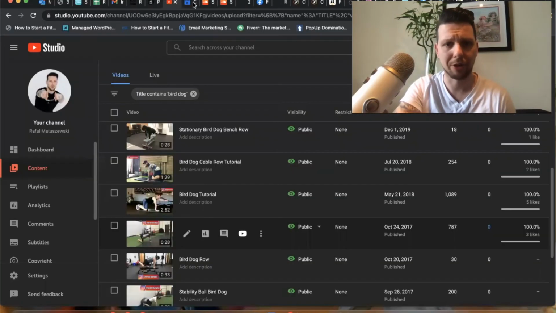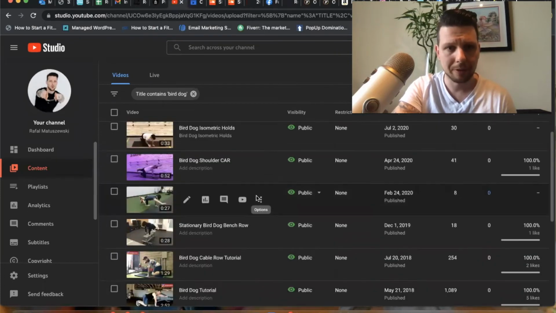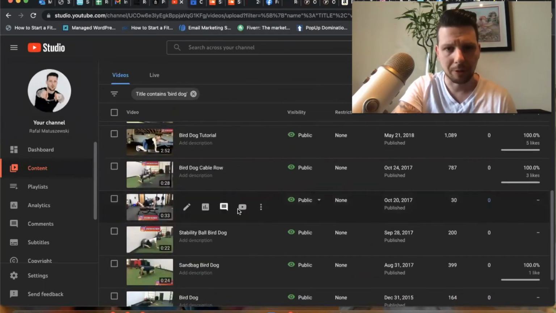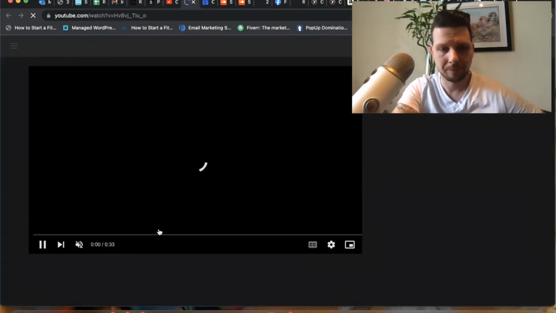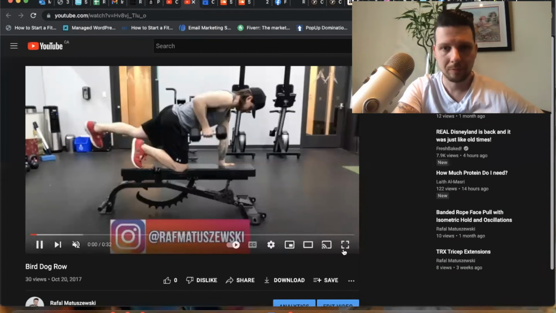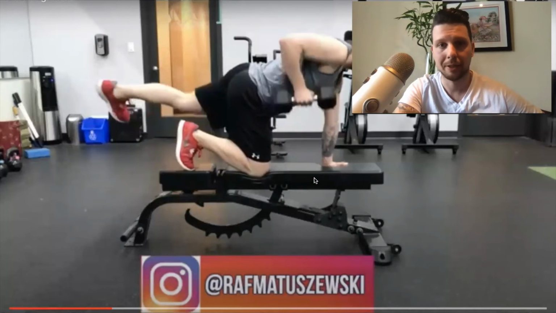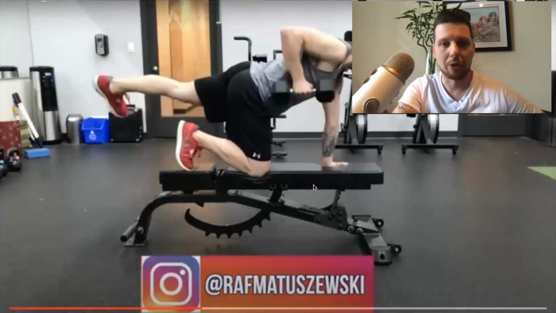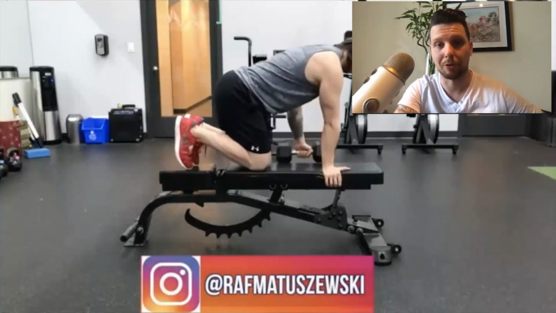Now, another variation of the bird dog row that I like using, where is it? I swear I had it. Here you go, the bird dog row. This is similar to the one with the bench. In this one, you can see that every time I row, I also kick out with my leg, right? I would say it's a little bit more advanced than the other one I had with the leg just stationary, but it's definitely a challenging bird dog variation.